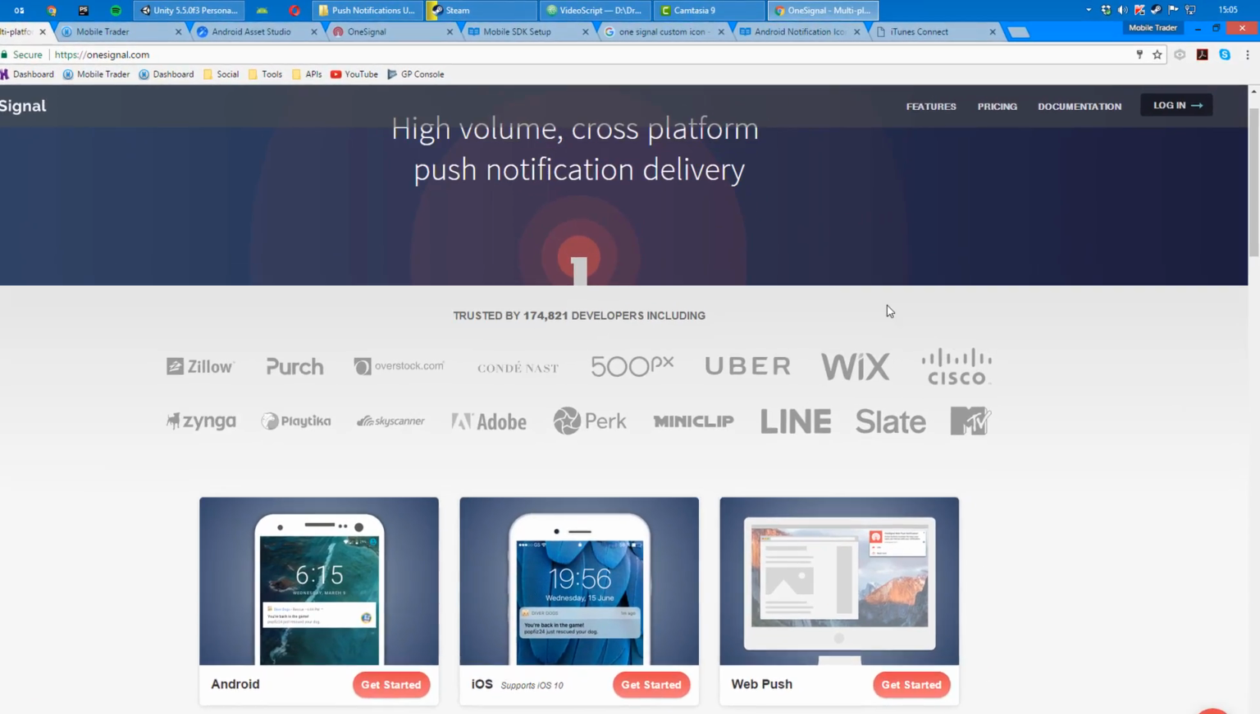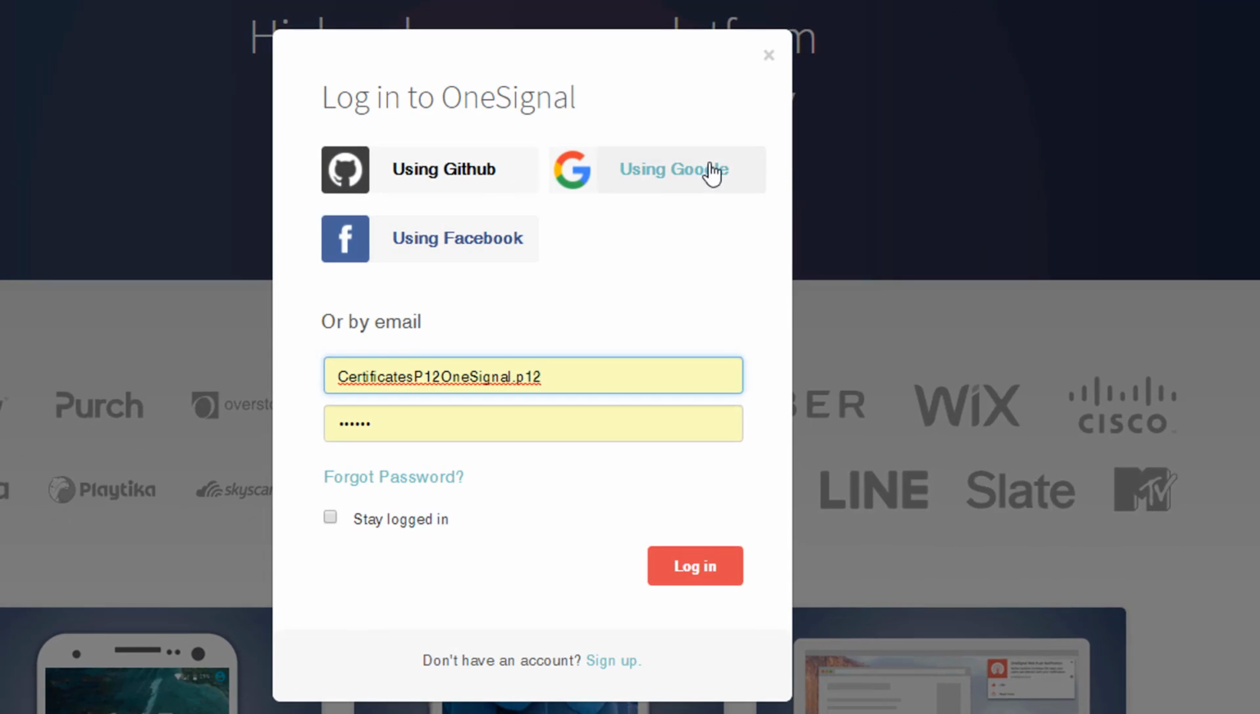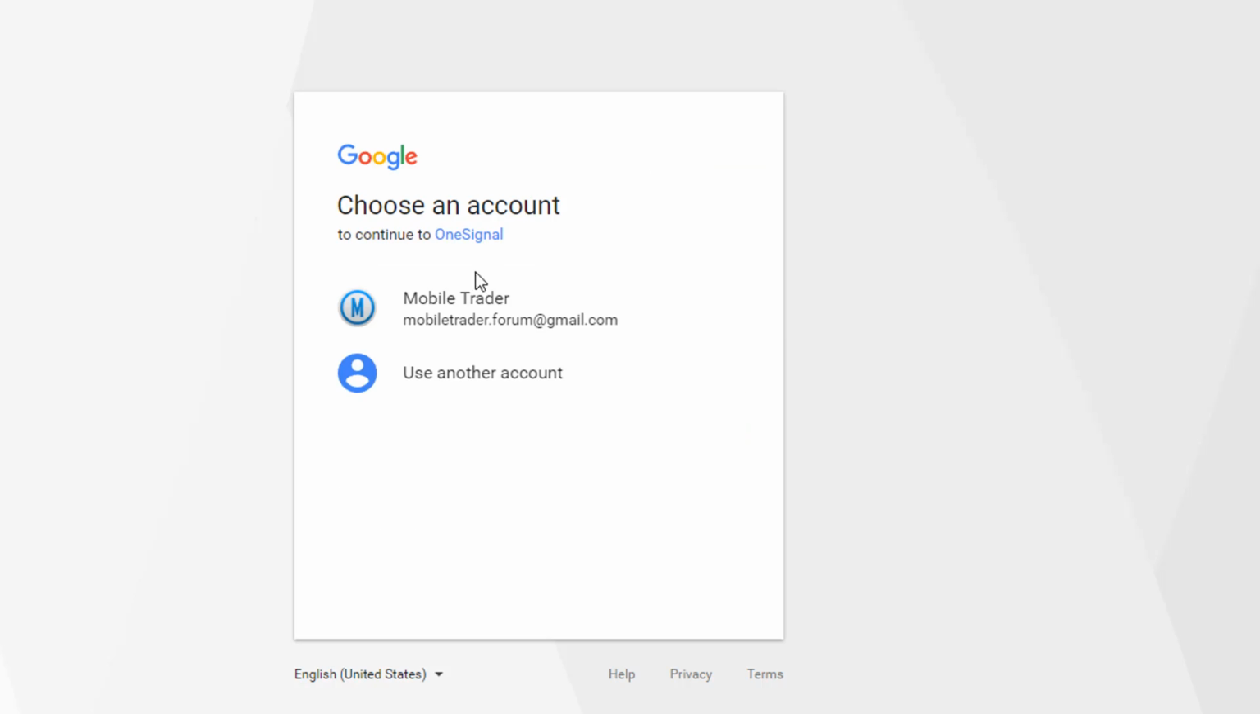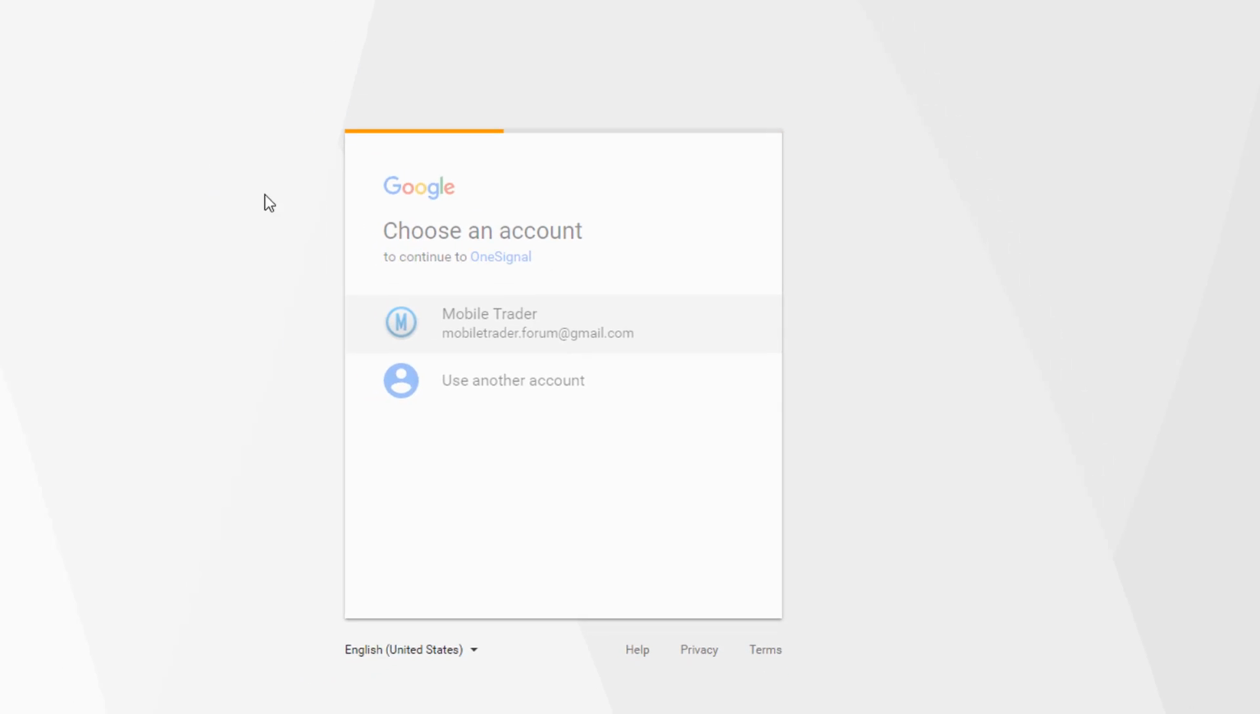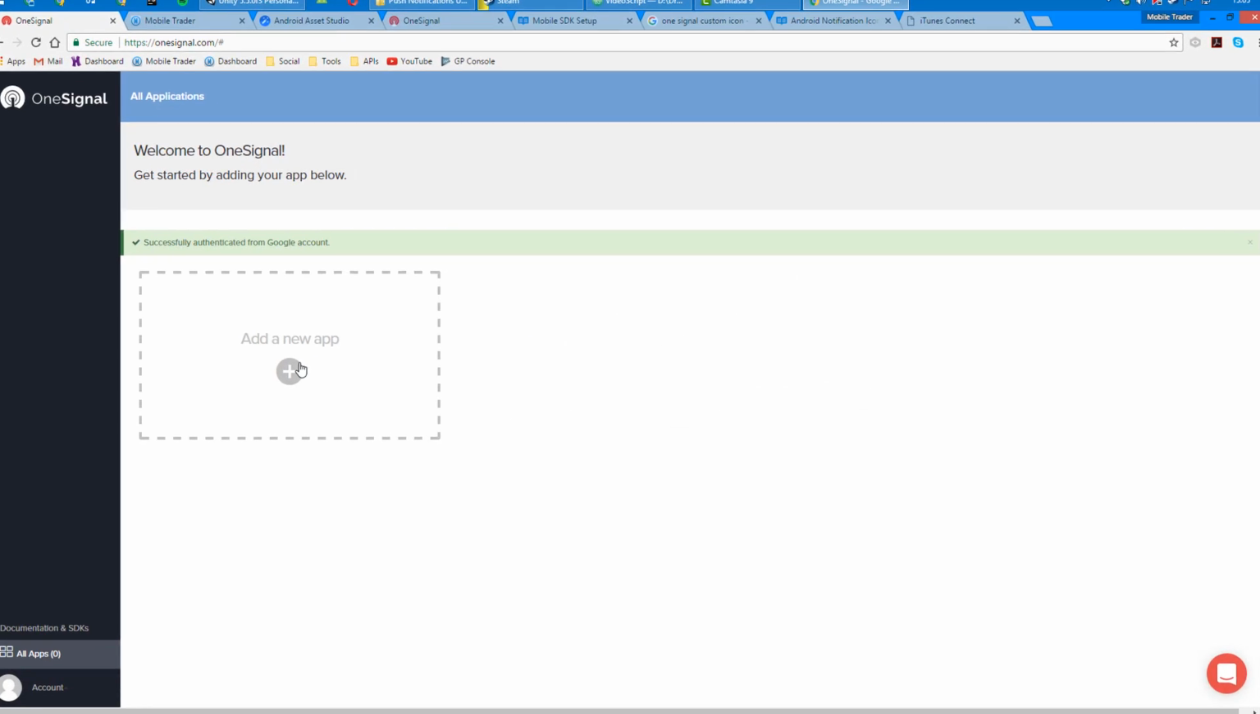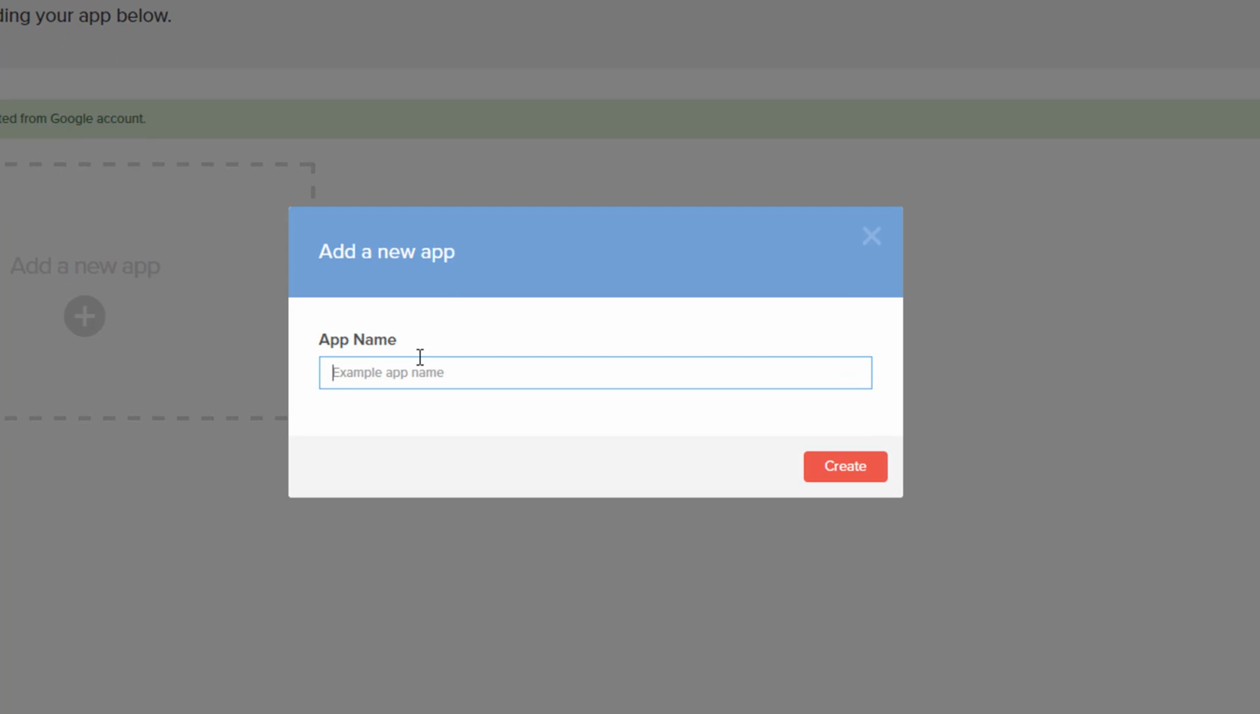So let's get started. Just log in. You can use your Google account and create a new app. Test app or mobile trader test app. Create.